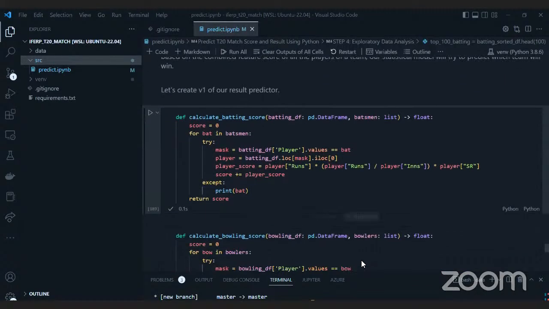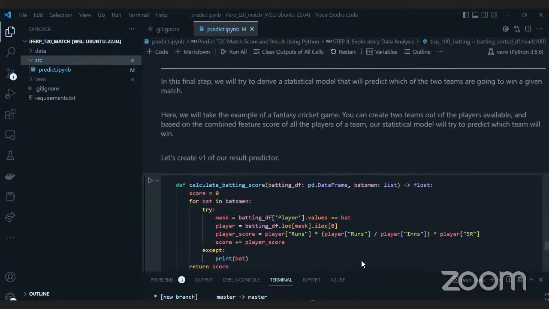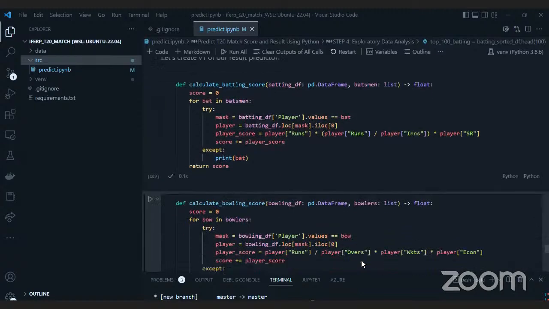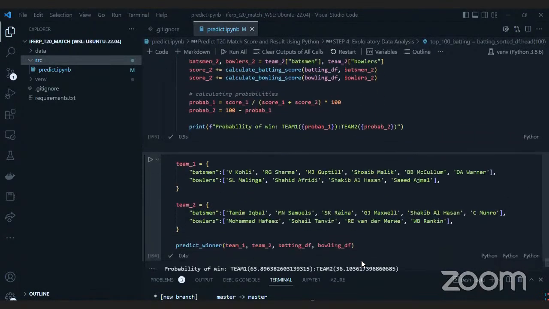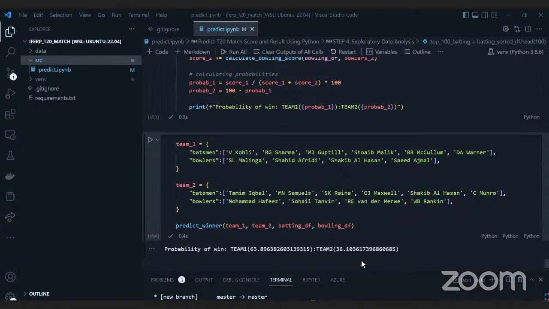So like I mentioned before, you're going to have two teams and your model is going to predict the probability of winning for each team. We'll go through this code a bit later on, but first of all, I'll explain what I'm talking about. So we are going to have two teams. As we can see, we have some batsmen and some bowlers within our team. Then similarly, we have team two where we have some batsmen and some bowlers. This is a fantasy cricket team, so you can have players from any country that you want.